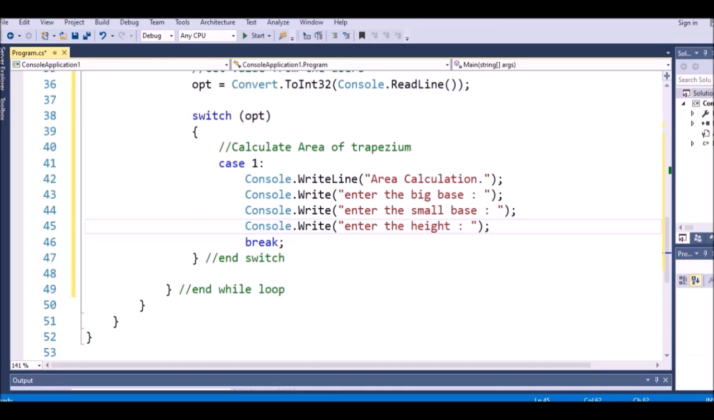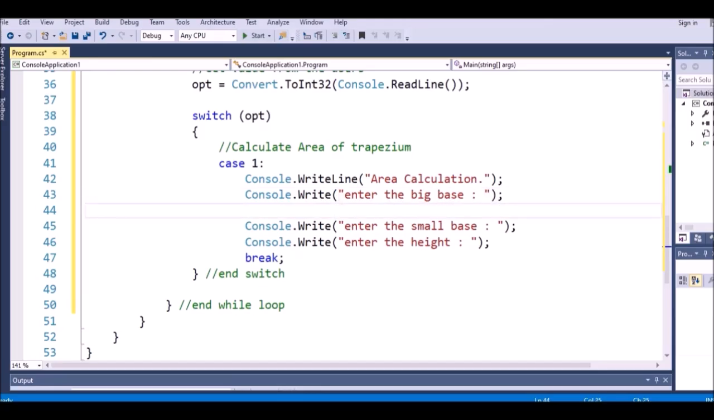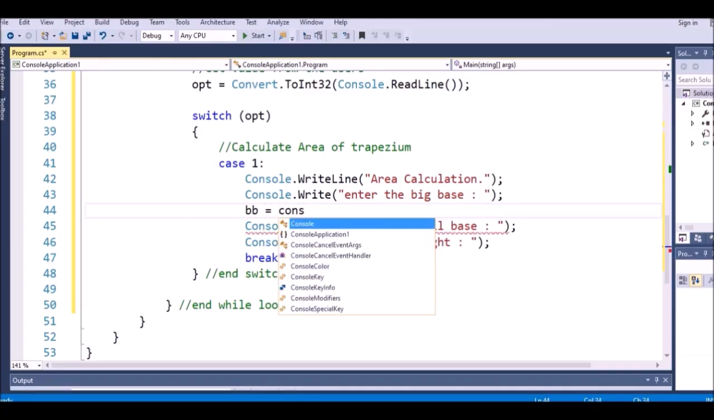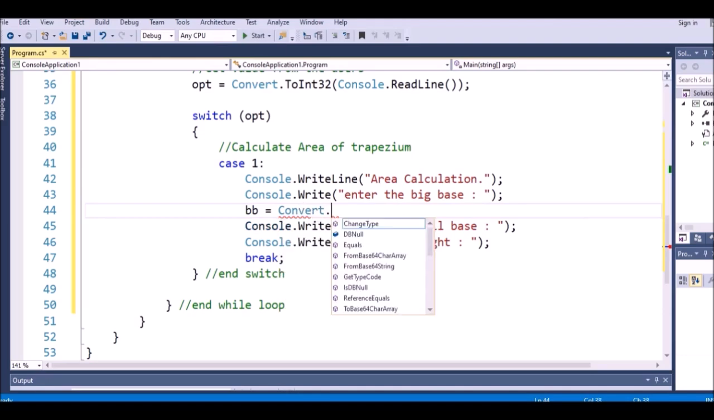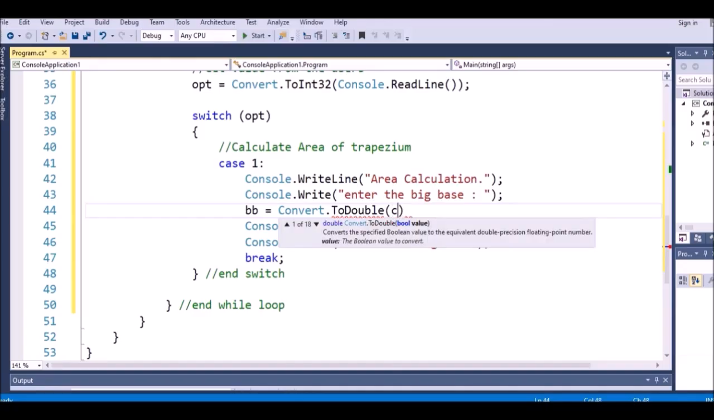But when the user enters, you have to use a variable to get the value to do calculation. So in here for the big base we will use BB, right? BB equals Convert to double, and Console.ReadLine, use this one.